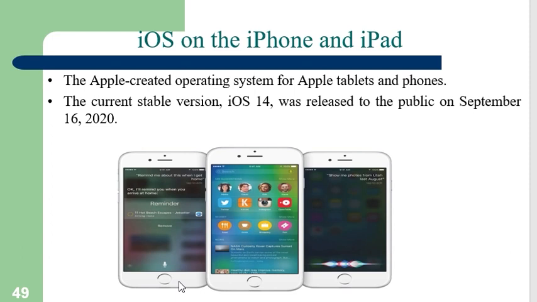iOS on the iPhone and iPad. The Apple created operating system for Apple tablets and phones. The current stable version, iOS 14, was released to the public on September 16, 2020.